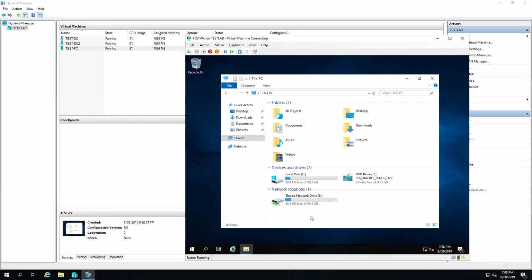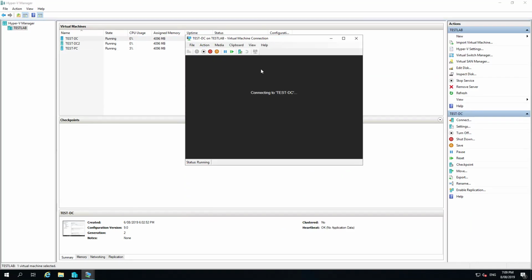So if you had one computer or 1,000 computers with that user in them, if you had one user or 1,000 users in that same OU, all of them would get that same network drive.